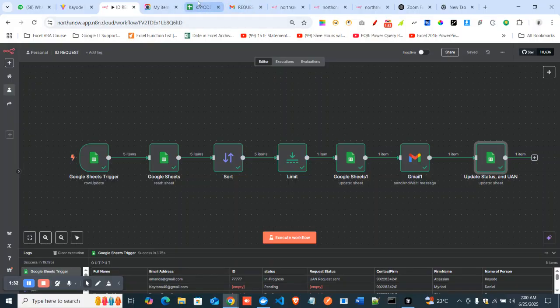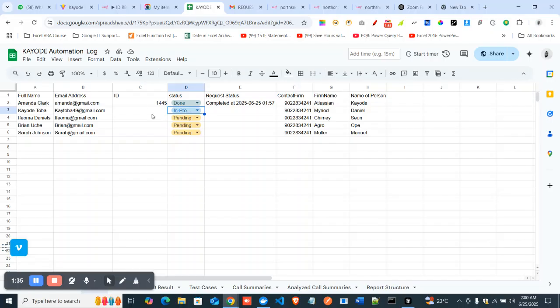So here on the spreadsheet, once the user enters the ID, it writes the ID here, then it changes this status to done by itself, then also inputs the time and date that this action was completed. So let's try this out in action.